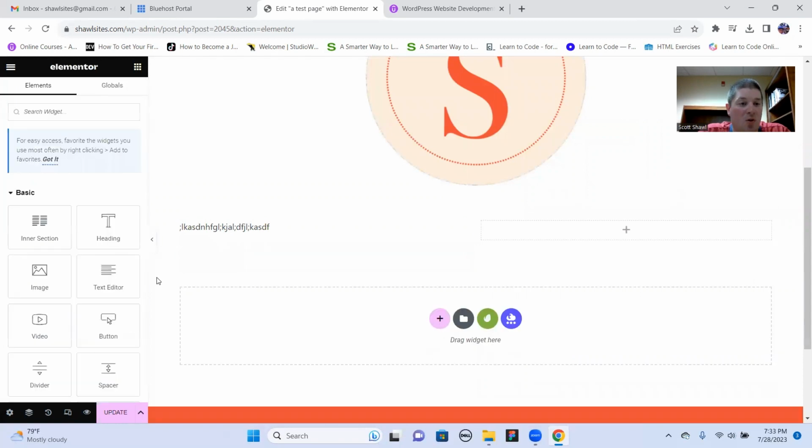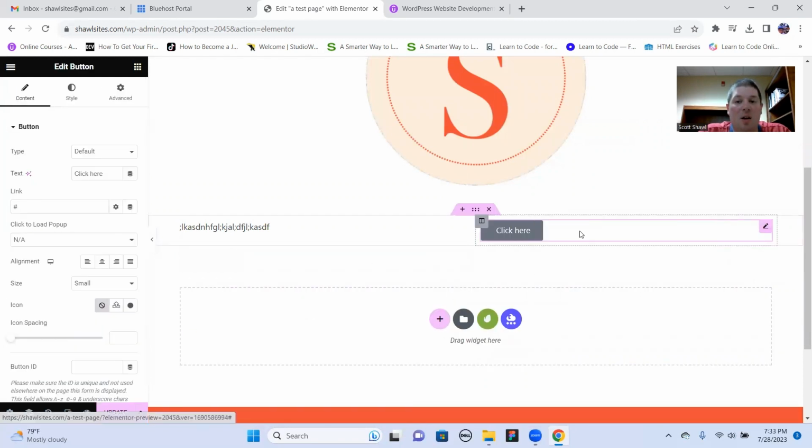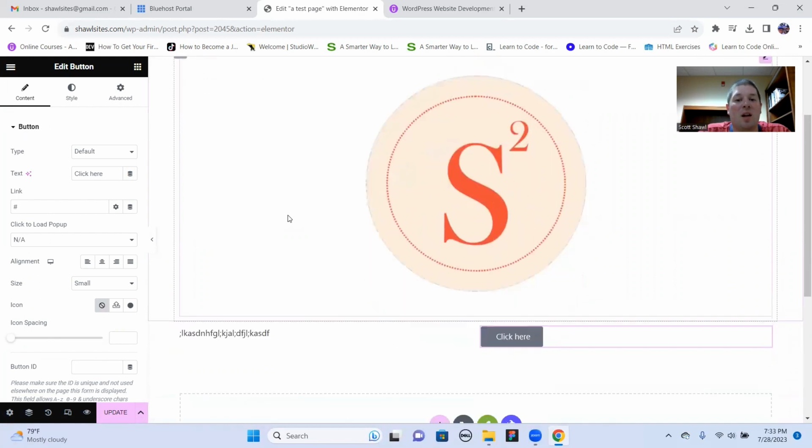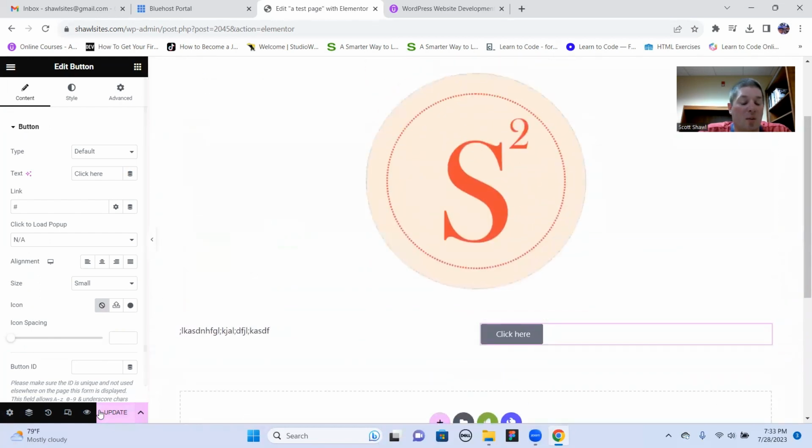Oops, Control Z out of that. And then you can see how it's two things within the same section there, and that sort of thing. And always make sure to remember to click on update. That way it saves the changes and all that sort of stuff.